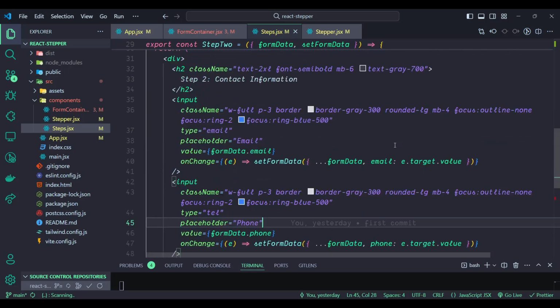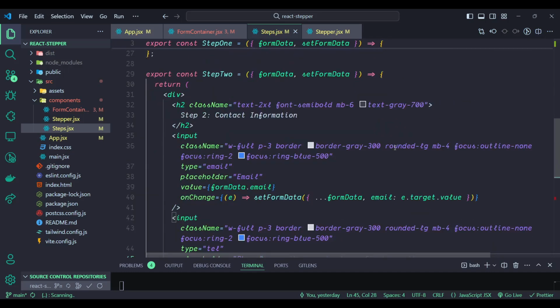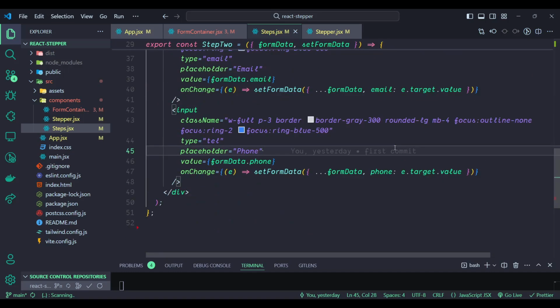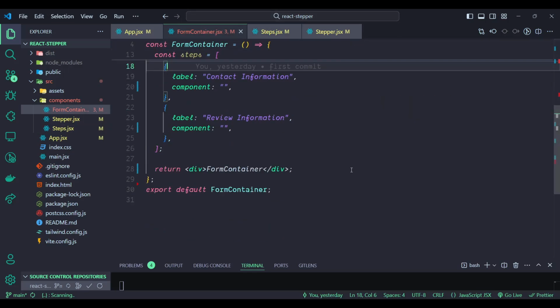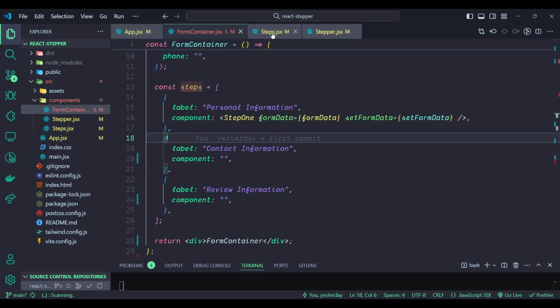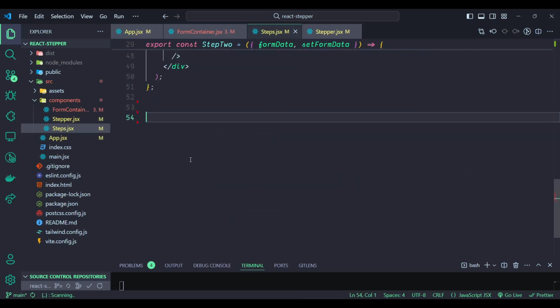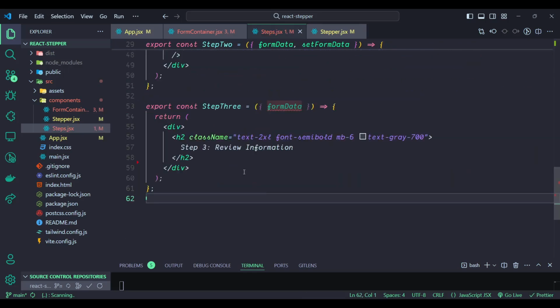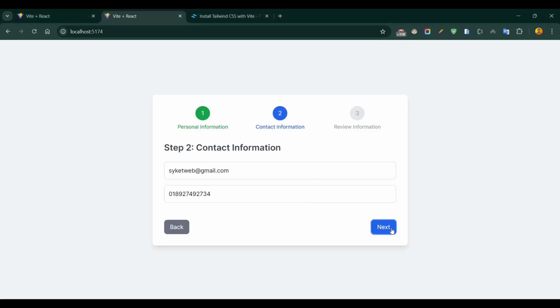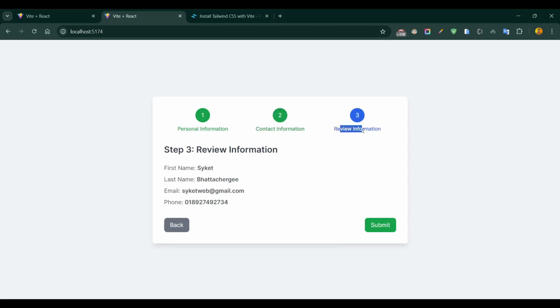Cool. So we have done step 1, we have done step 2. So step 3 is our last step, right? And then we are good to work on the form container again, right? So let's add the step 3 component here. In step 3, I just added a simple title, right? But let's see what we need to define here in step 3, right? So let's go to step 3 here in the review information.